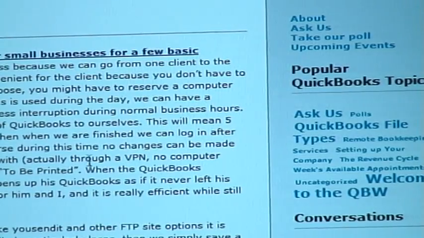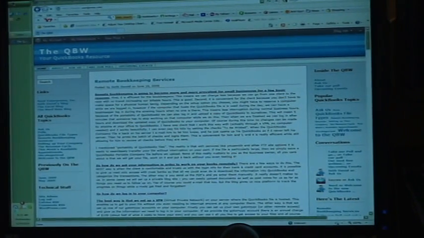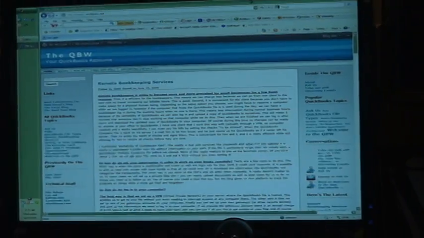and you'll be there. Right now, you'll see at the very top is an article I've written. You can also access this, by the way, by going to www.theqbw.com. Go to our QuickBooks blog. You'll see there's an article I've written about how remote bookkeeping services works.